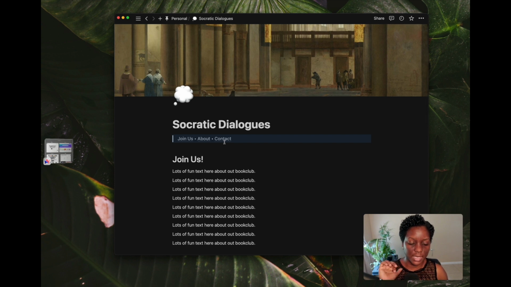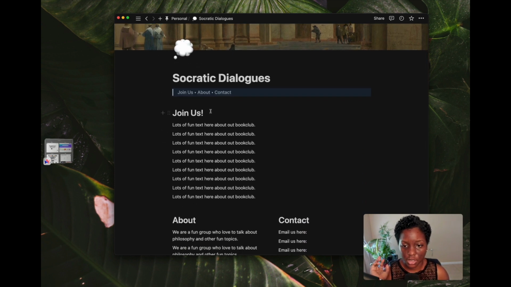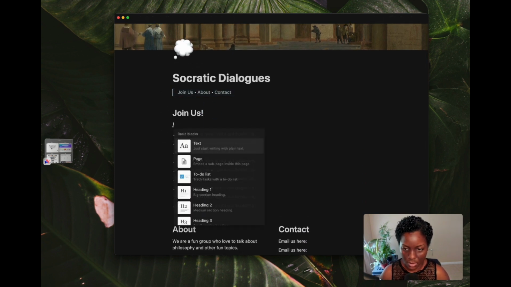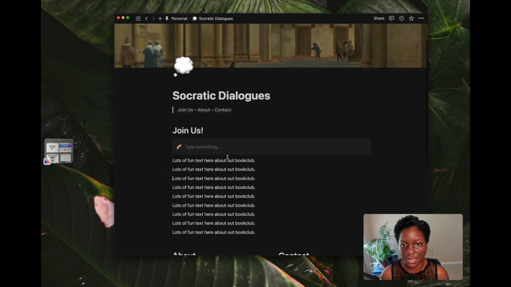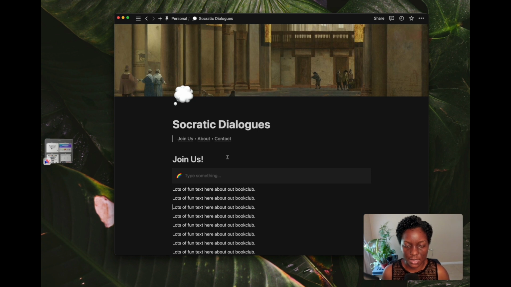So just navigation, but otherwise you can go crazy. I mean, you can add your call out blocks. I love adding call out blocks to pages inside of Notion, but I digress with designing the actual page. Let's go to our sharing.